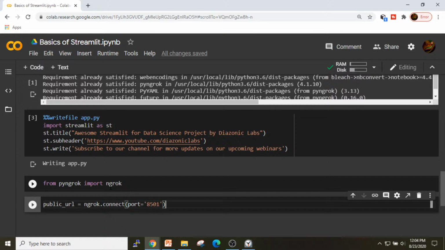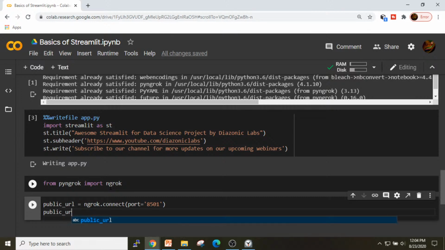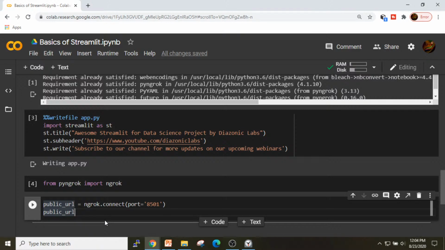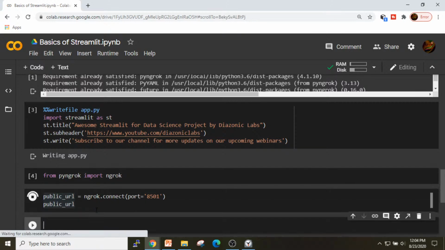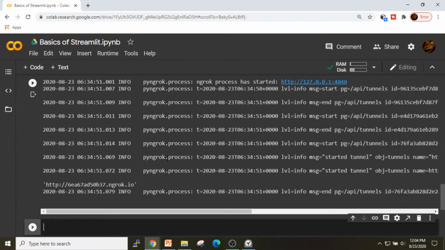Okay, this is the port number which I'll be using of NGrok, and after this is done I will type in, say, public underscore URL. That means I want to print what is the URL here. Once this is done, you will get a URL link. So let's run this and wait for some time. You will see the URL turning on.